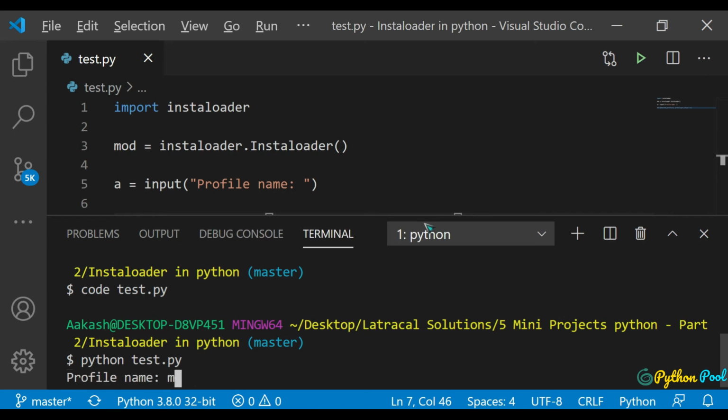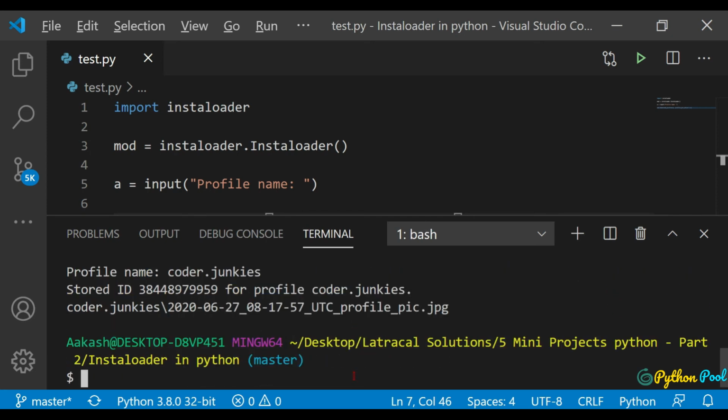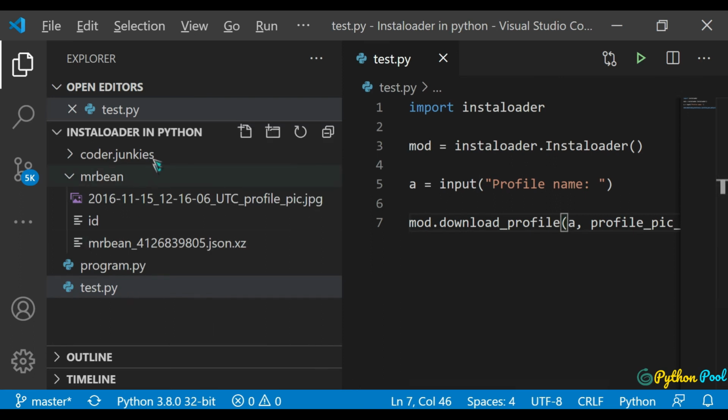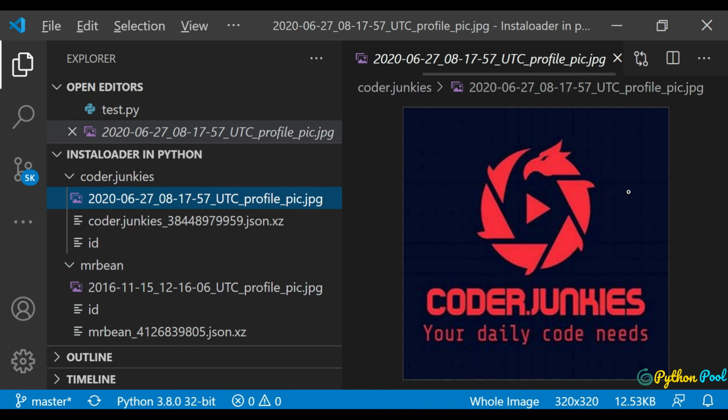Let me give the profile name again as Mr. Bean. Okay, let me give another profile name. Let's say, when I press enter, let me go to the file, and here it is, Coder Junkies. And here is the profile pic. Okay, so our program works successfully.